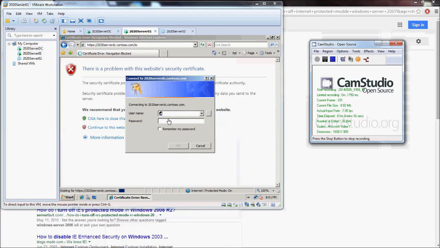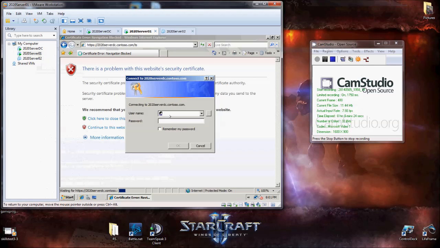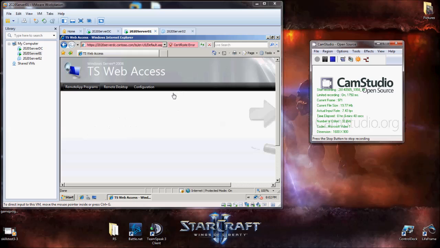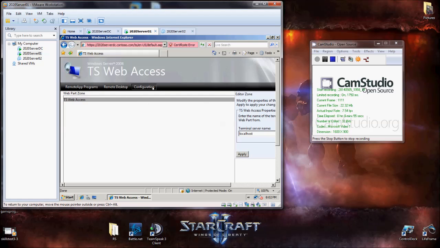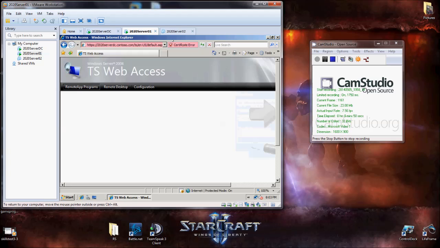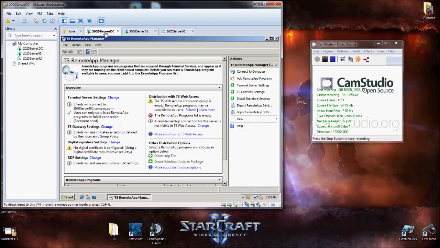Alright, I've got the TS Web Access app and server installed. Now I'm on my partner machine, and what I've done is I've typed in the address to connect to my terminal server. Now I'm just going to go ahead and key in my credentials, see if I can connect. You can see here that it has let me on to the terminal server, but I don't have anything configured yet. I'm going to just exit out of this and go back to my DC machine.